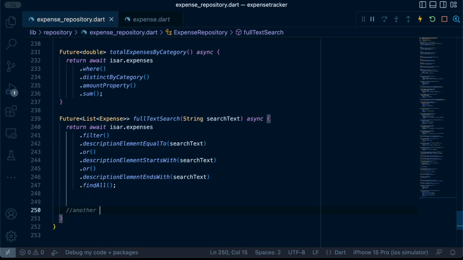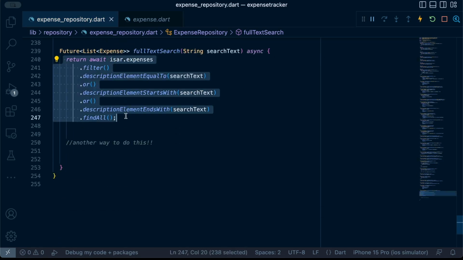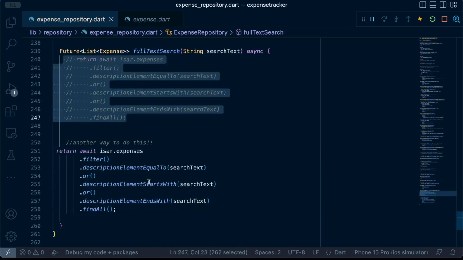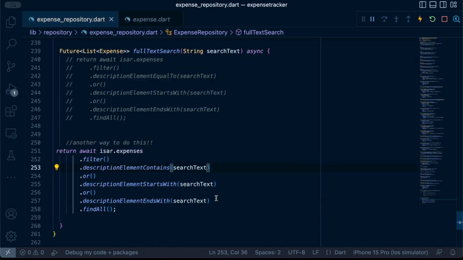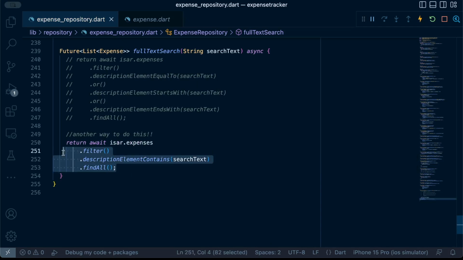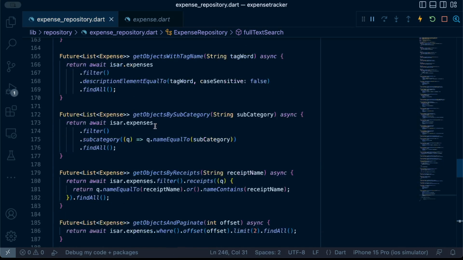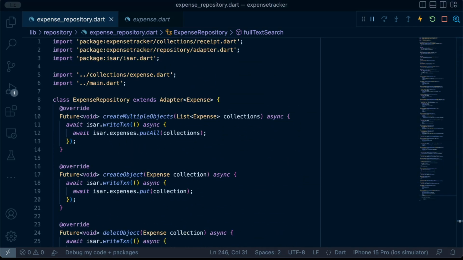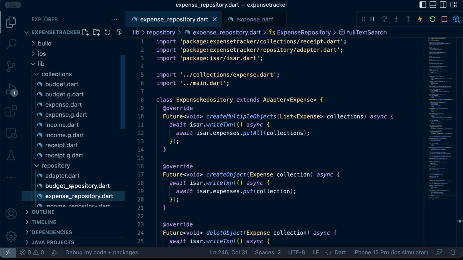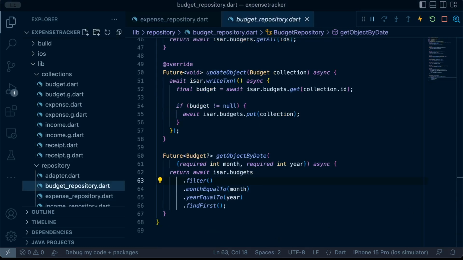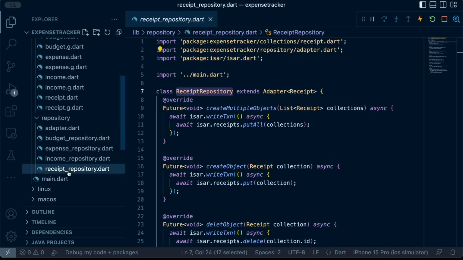But there's also the option of using another method, which is contains. So you can also say description element contains. It all depends on the type of output you really need. So with that, we are done with the functionalities in the expense repository.